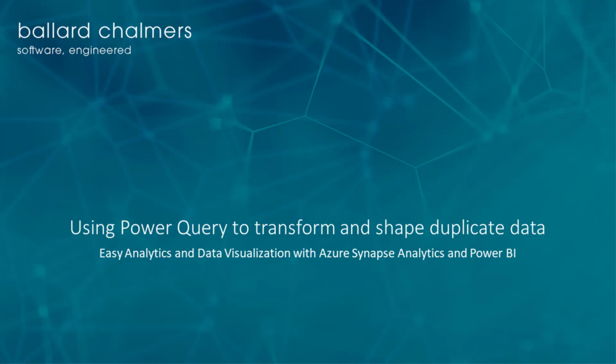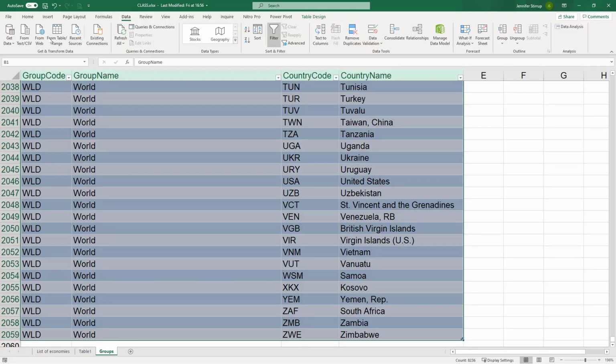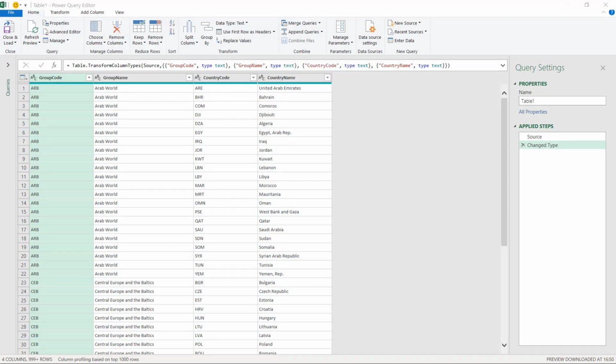So let's go to the Power Query tool. To do that, we go to Data, and then we go to From Table Range. This takes us to the Power Query editor, which you can see here. The steps we've taken on the data appear on the right-hand side in the Query Settings pane.